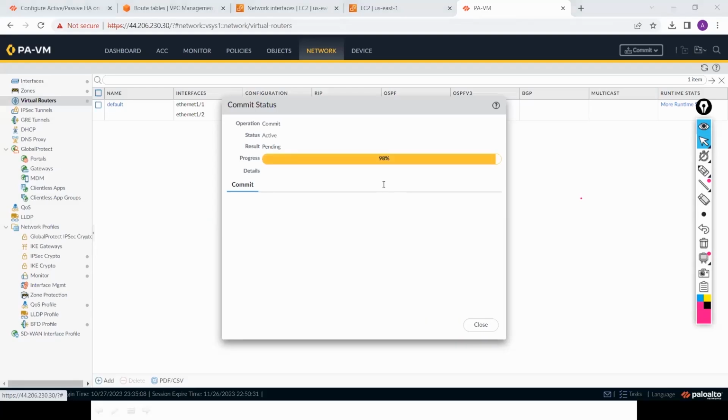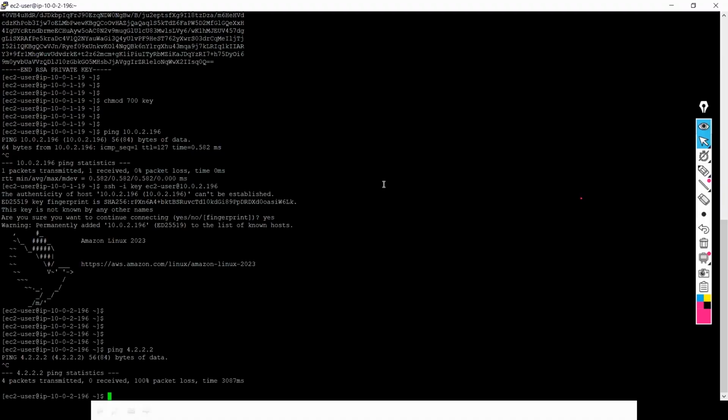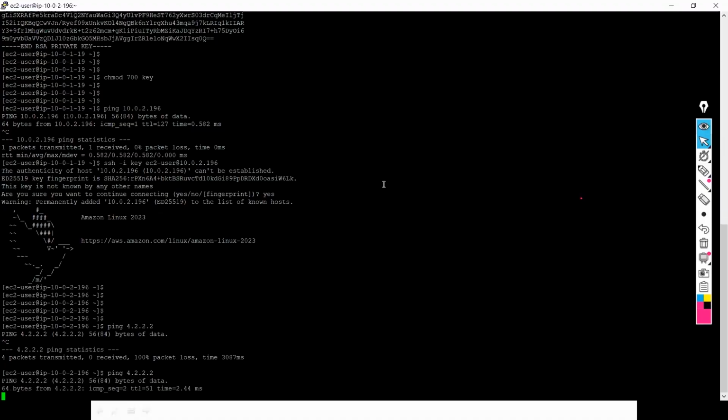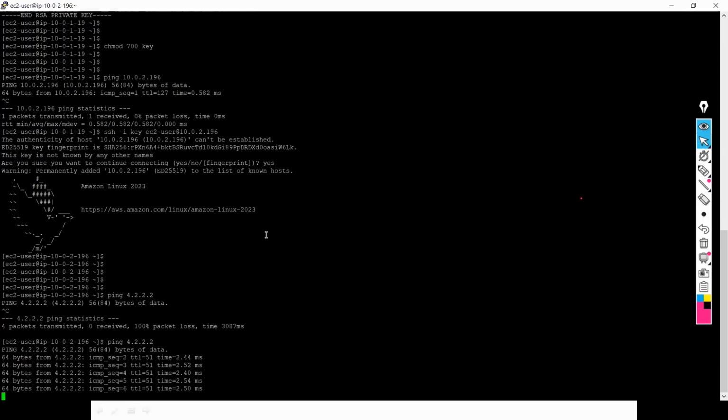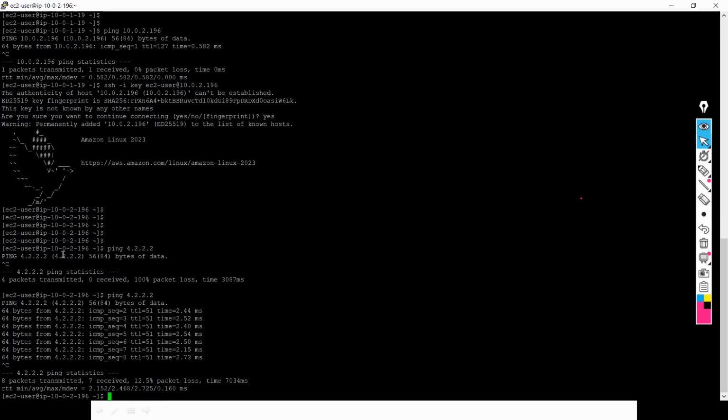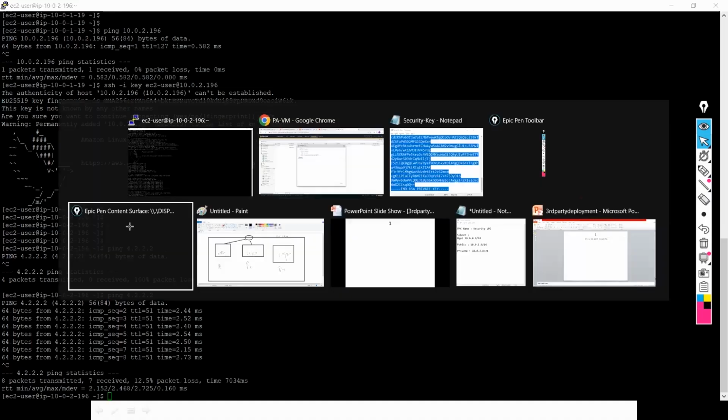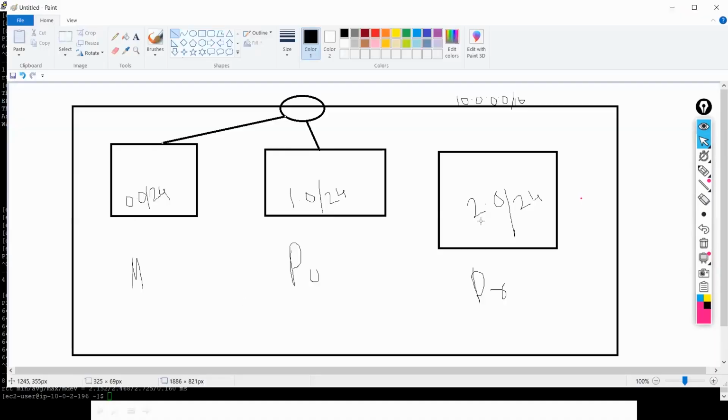Oh, let's see. For firewall config is okay. Done. So this 10.2.10.0.2.196, right? So this was my private subnet.